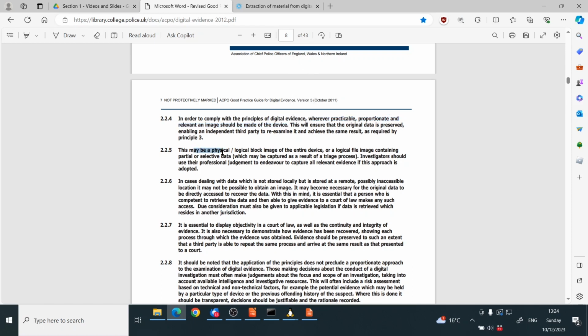We talk about how we can make a physical or logical block image of the entire device or a logical file image. Now, ideally, we would do a block image of the whole device, but sometimes because of technological limitations, maybe we can't. So logical files with contemporaneous notes to try and make sure that we capture that as authentically as possible. Sometimes we can't obtain an image.